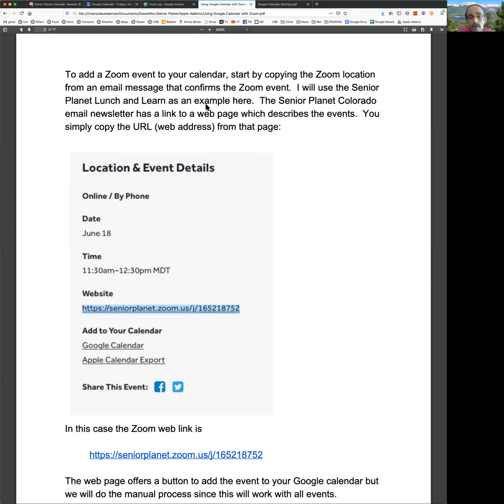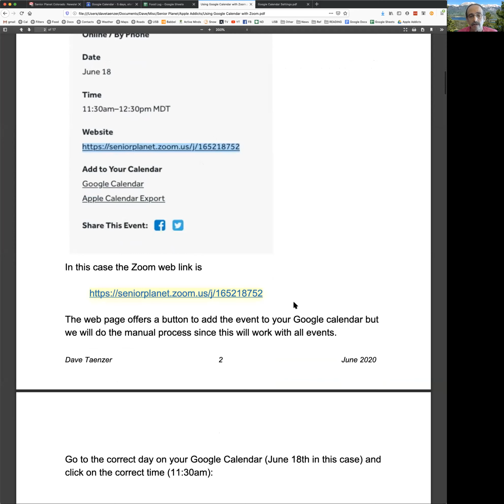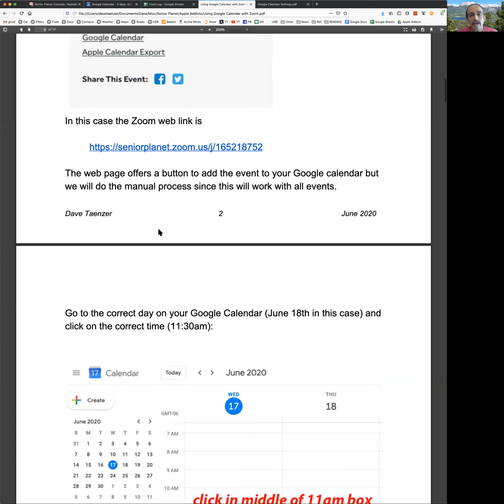And so the first thing you need to do is to copy the address. In this case, I did this off of a Senior Planet event, and they had a web page that showed this thing that happened on June 18th, which is when I made this document. So what I did was I highlighted the address and copied it, which is this address you see down here. And again, they're going to say HTTPS, it's going to have a zoom.us, it's going to have a meeting number, or meeting ID, and sometimes some other stuff for the password.